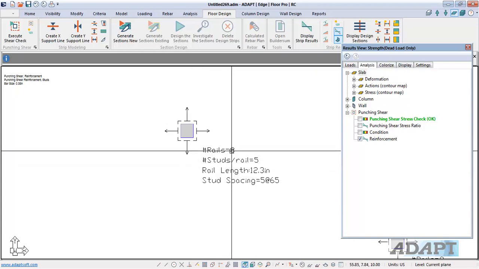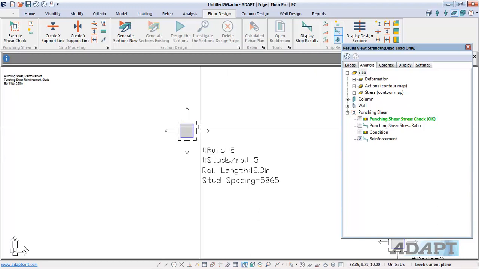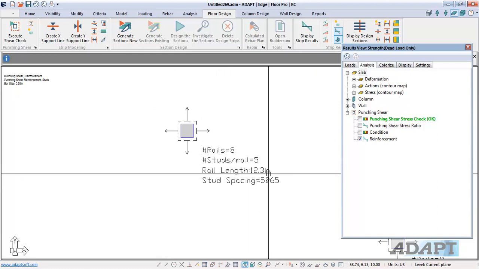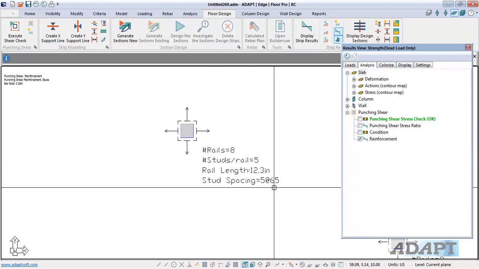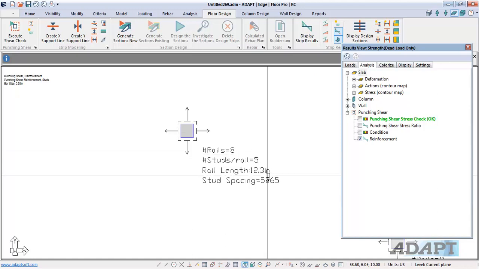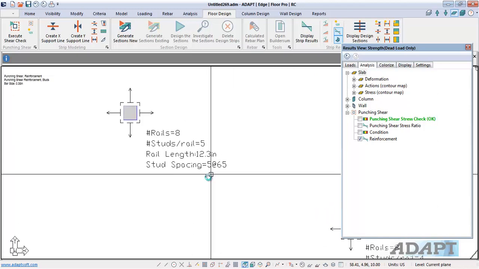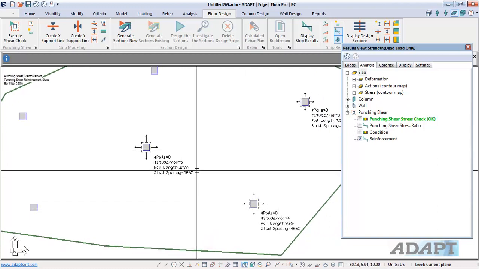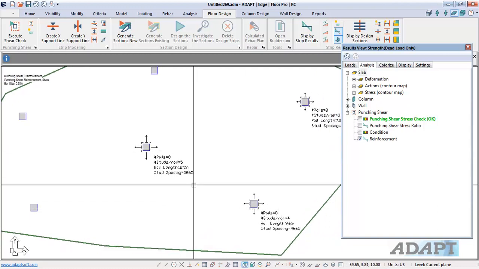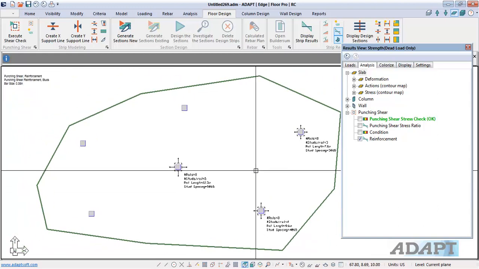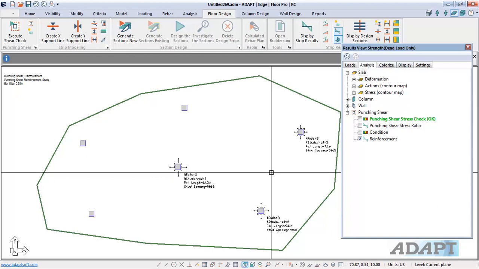So in this case, we set the number of rails to 2. In the current implementation, we have a total of 2 times 4 sides, that's 8 rails. Number of studs per rail is 5. The total rail length is 12.3 inches, and then this gives some indication of the stud spacing. This says 5 at 65, and this is still being worked on in terms of getting the units and all of the different unit settings shown within these text outputs. But this gives you an indication of better graphical output for punching shear.